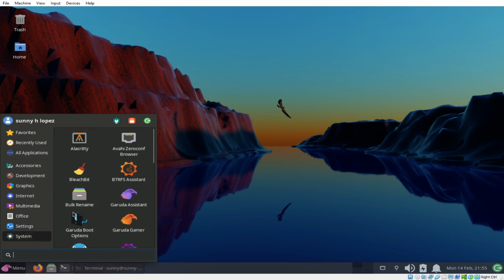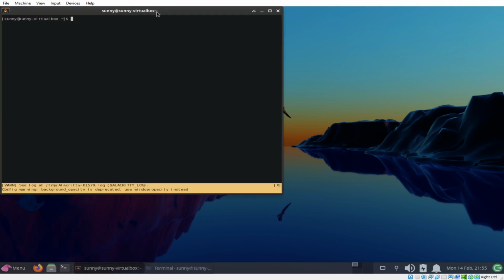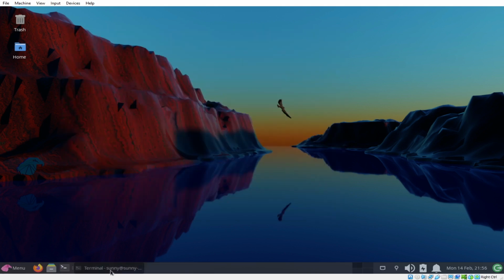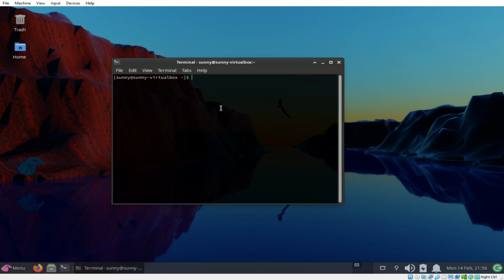Okay, so go to system this time. Now one of the cool things about Garuda is that we have here Alacritty. Okay. Alacritty is another terminal emulator, very much similar to XFCE terminal. Very much similar to this one. But in my case, I am much more comfortable using either GNOME Terminal or XFCE Terminal.